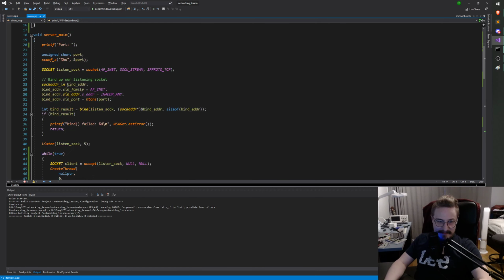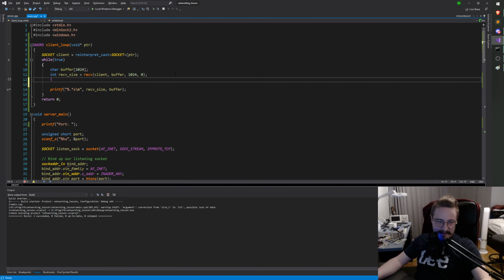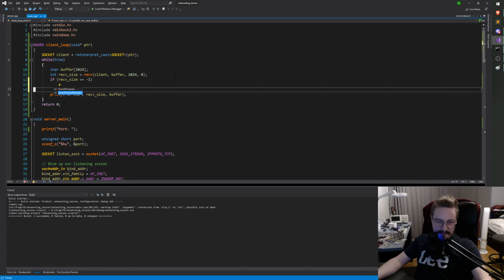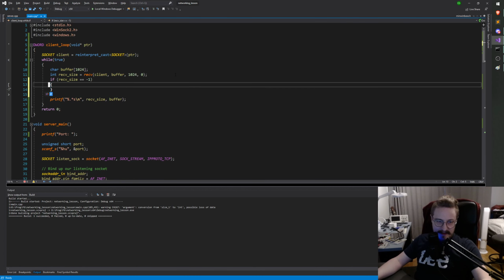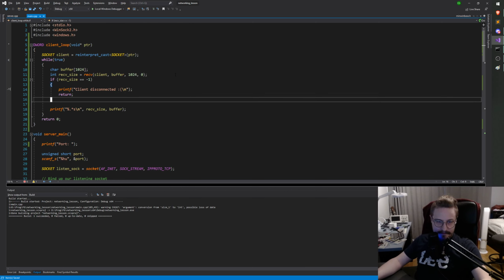And also, we got a check for minus one, right? And exit the thread. Ah, yes, exactly. Very good. So we also need to check if the receive size is minus one. And then we need to get out of here because the client is disconnected.